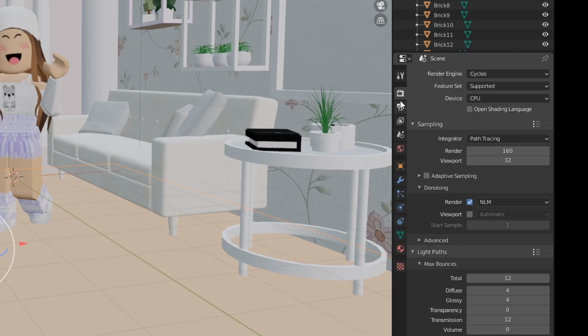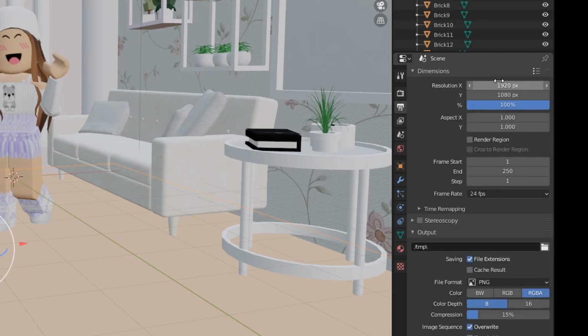Move to the next tab right under this, output properties. If you want this to be for Instagram, you want to put this at 1200 by 1200. I'm going to leave it at 1920 by 1080 because that's what I'm going to use for YouTube. And there are other people that have put it at 2000 by 2000. It's really your preference as to what you want this camera size to be. That's what you're choosing here, the resolution for your camera.